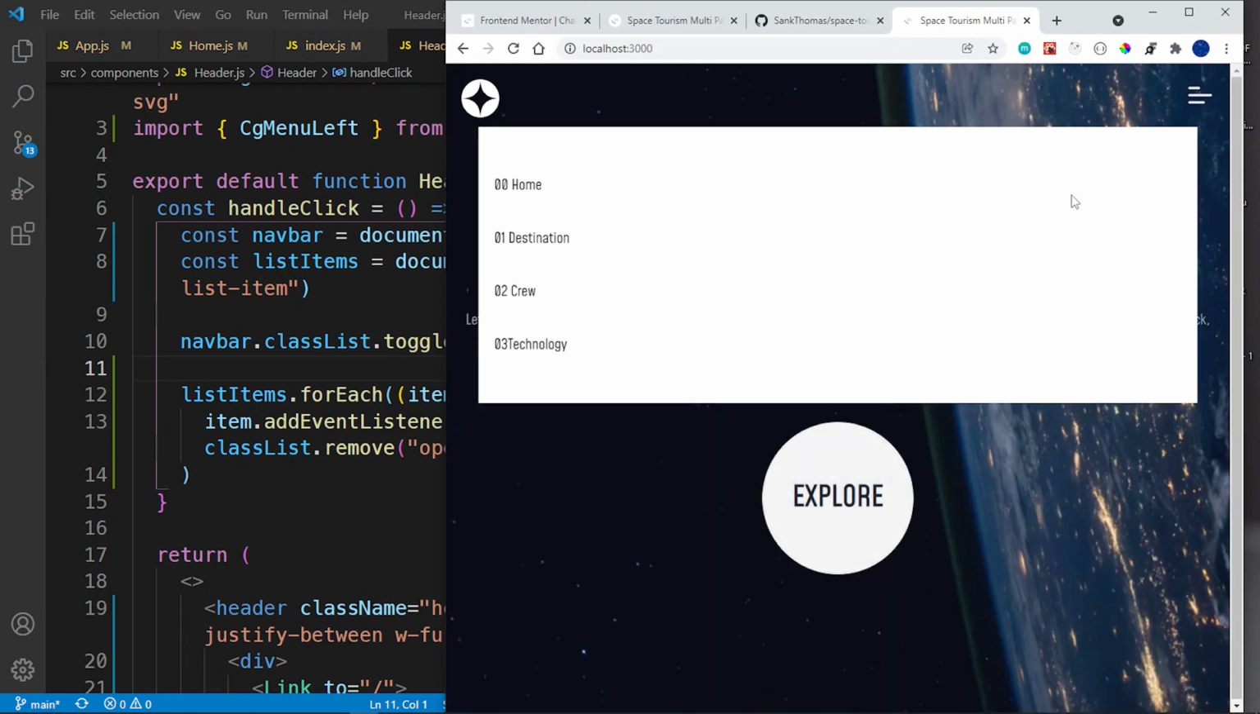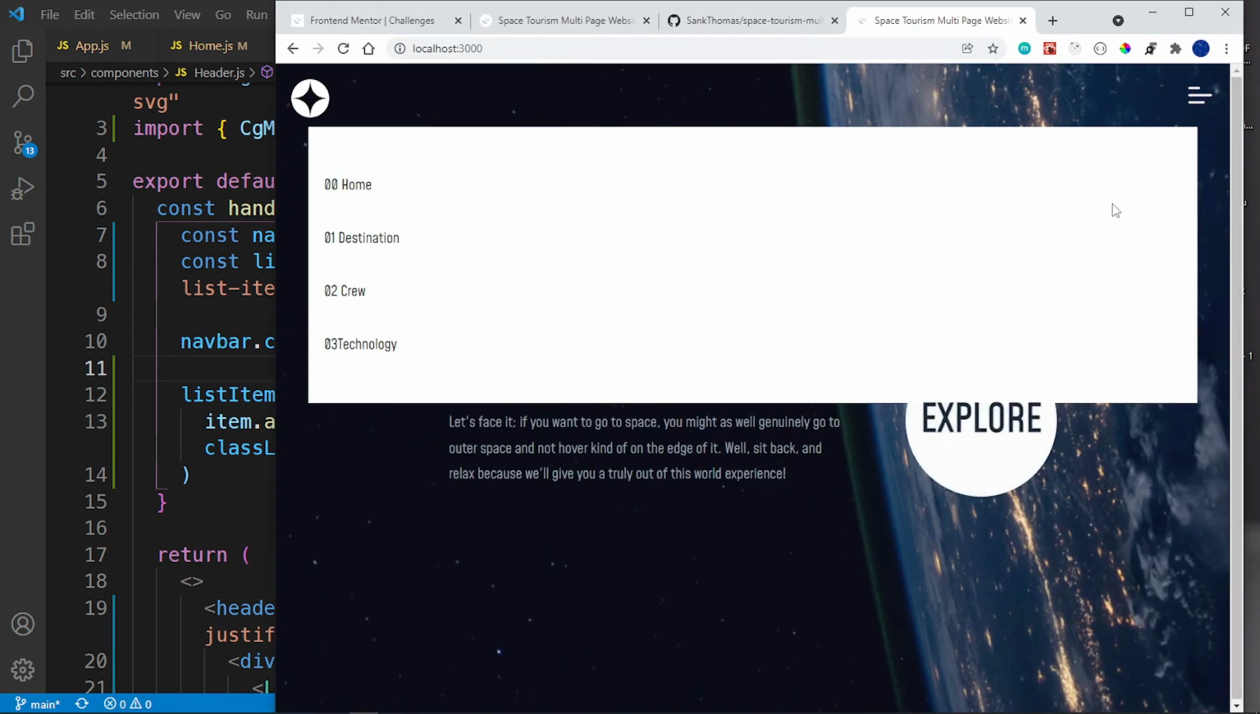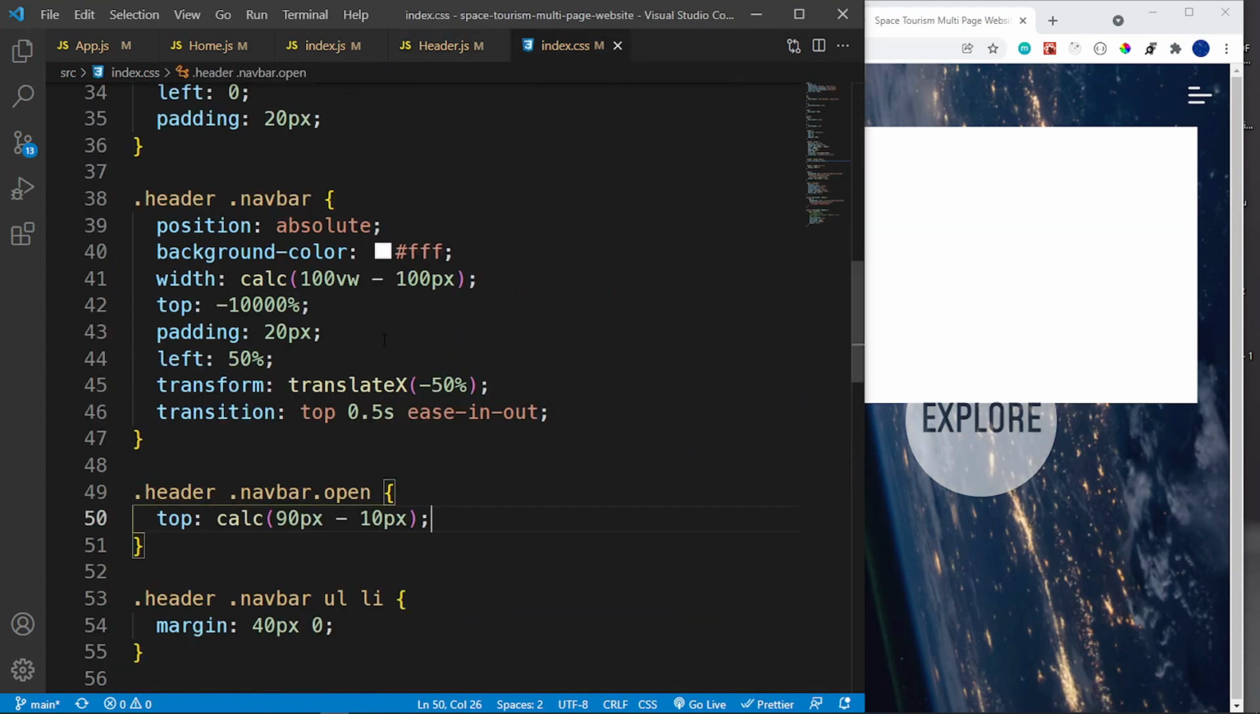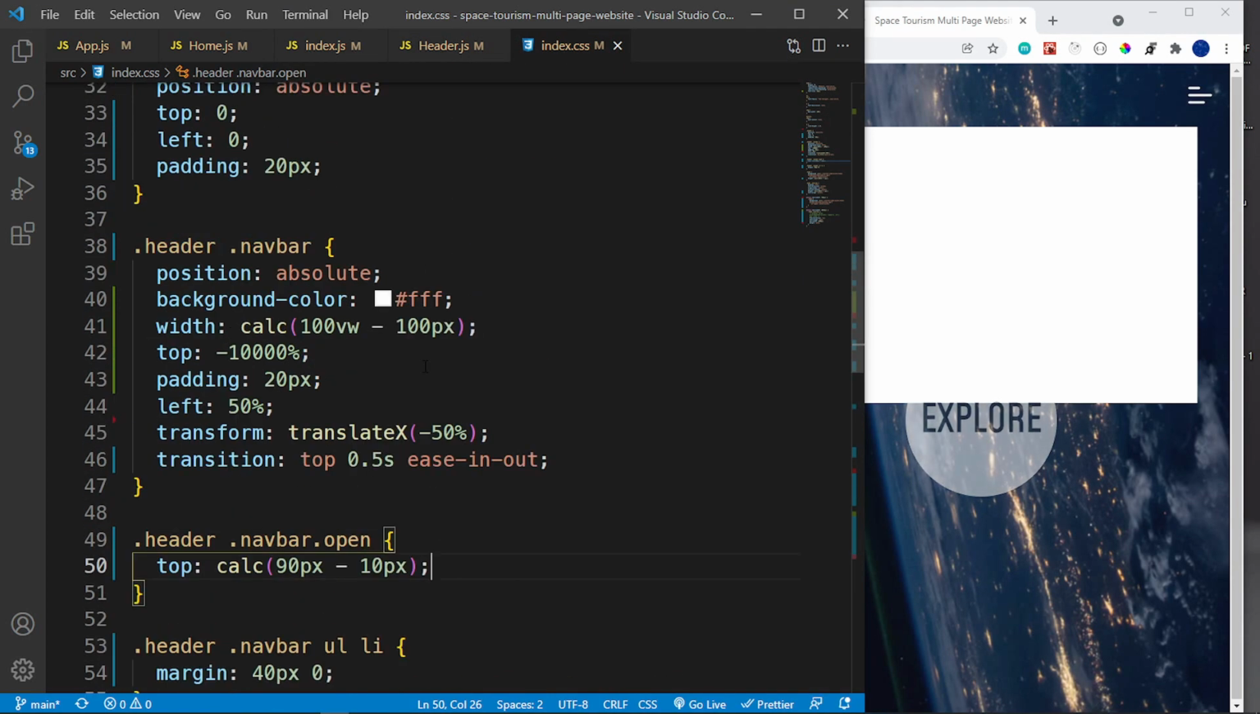Now let's go ahead and style out our navbar for bigger screens, right? Because we don't want this to happen on bigger screens. On large screens, we want this to disappear, and then we want to set this back to here. Okay, so let's go ahead and go into index.css and play around with our CSS.